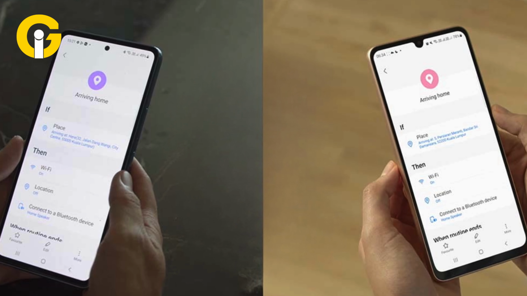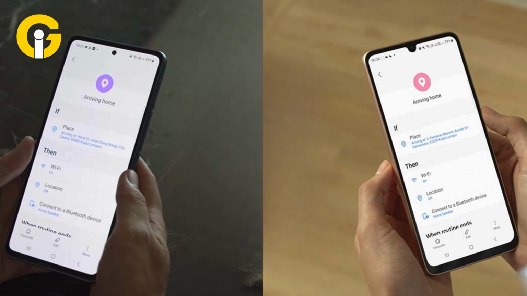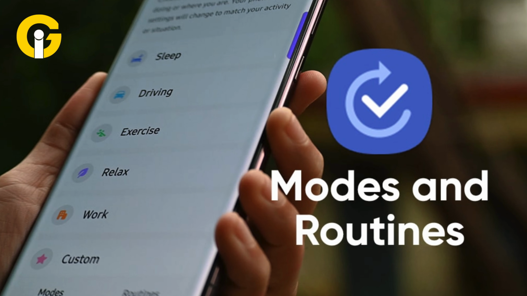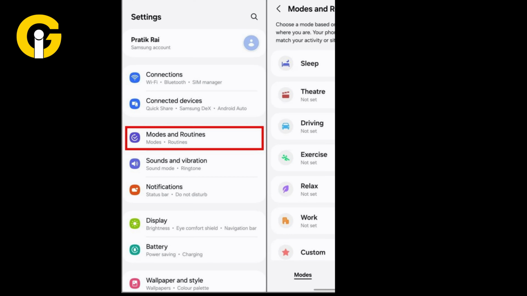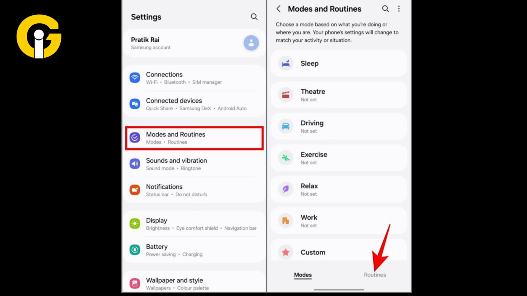Customize routines. The Galaxy A15 5G handset lets you create routines. It allows you to easily make changes according to your desire and set rules. First, launch Settings and swipe down to Modes and Routines and click on Routines.